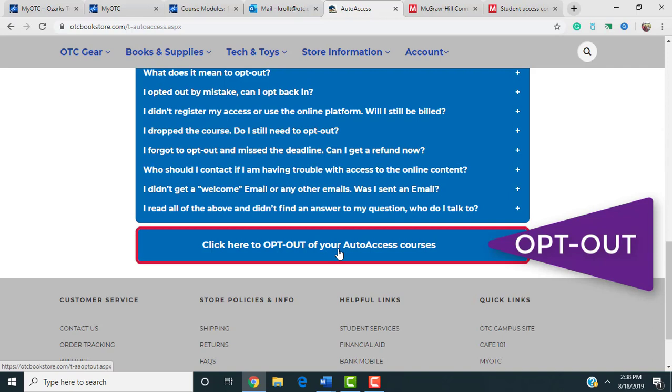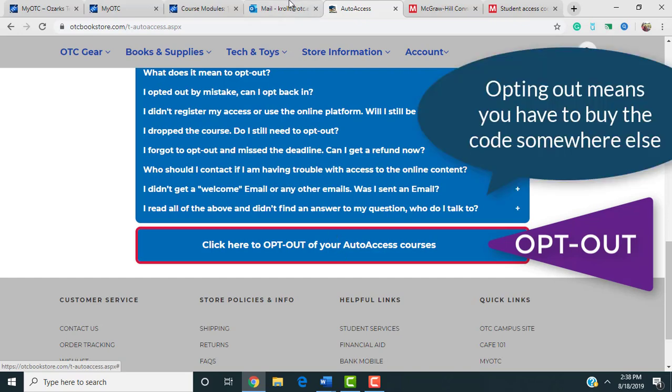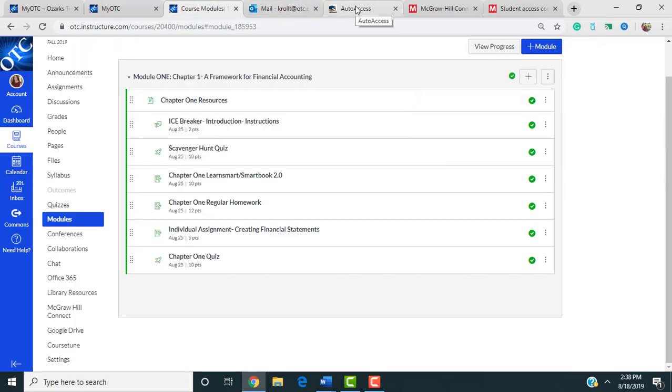Now, if you opt out, you will still need to buy the online book access or homework module access for McGraw-Hill. McGraw-Hill Connect Spiceland Financial Accounting 5th edition. That will need to be purchased on your own if you opt out of the bookstore access.